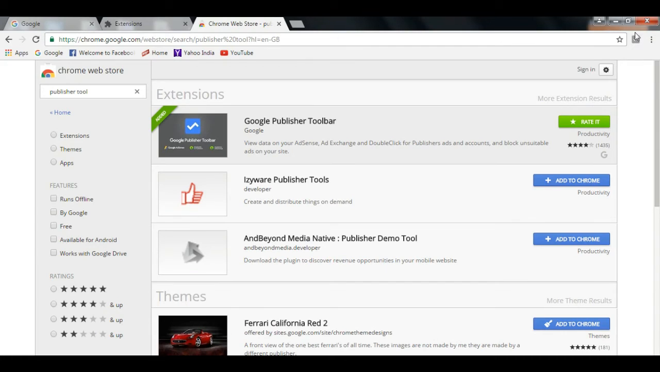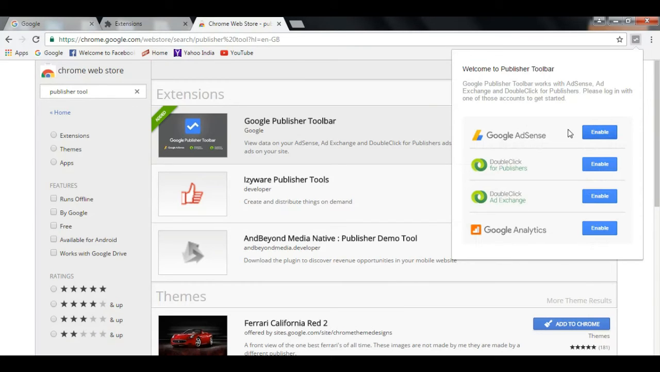Here you can see there is an icon beside your search bar which is gray in color, which says that it is inactive. Just click on the icon and there will be a pop-up with different options for enabling Google AdSense, Google Analytics, and DoubleClick. So whichever feature you want to enable, you can click the enable button beside it. Here I'm enabling the Google AdSense for my account.